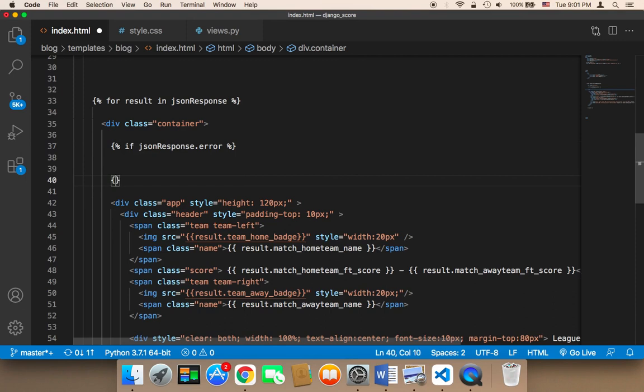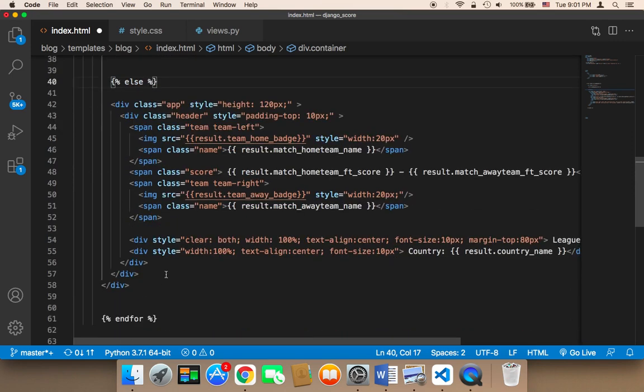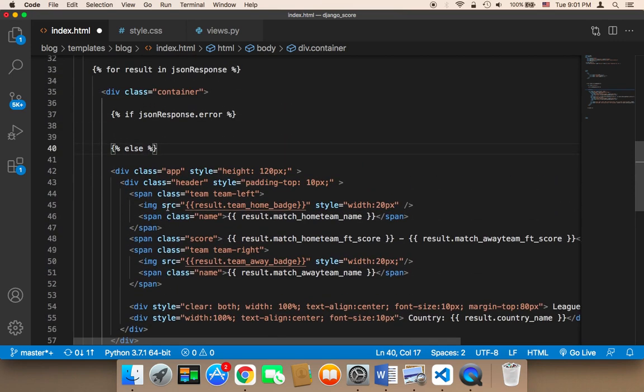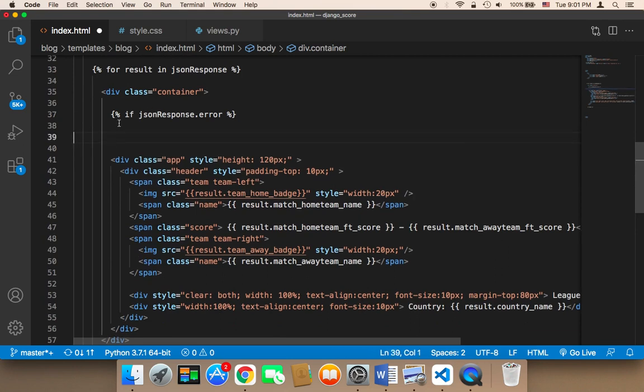Else, we can do another thing. So we can say else we can display the result, if there are no errors. Or you can keep it simple and just display here if there's an error, and then say end if. And then in between you can display a message.